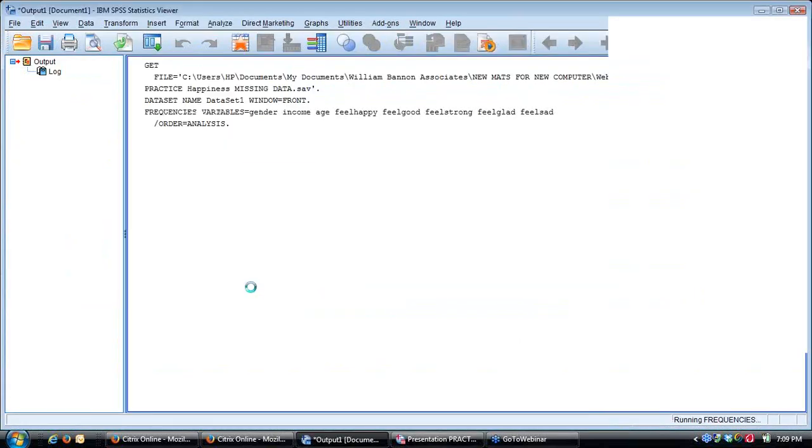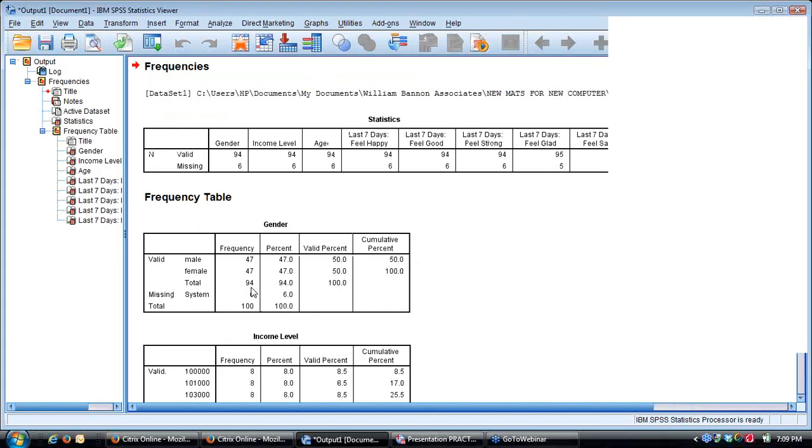So our first step, running frequencies. Here we go. So we see up here, there's 100 gender, 94 valid, 6 missing. Basically, whenever there's a number other than 0 in the missing line, there are missing data for that variable. So there's 6 missing for gender, 6 missing for income, 6 missing for age, and then the same for the feeling variables: 6, 6, 5, and 6. So we know we need to impute values for all the variables except for the ID variable.